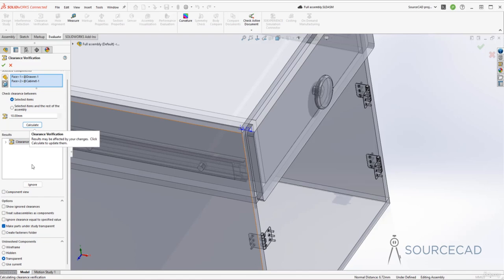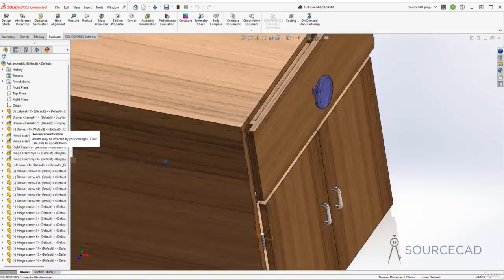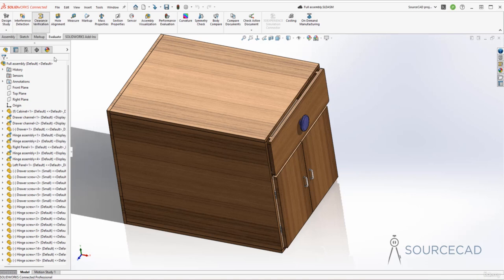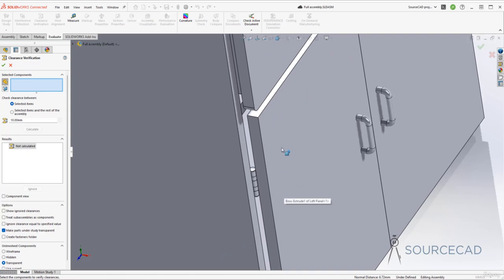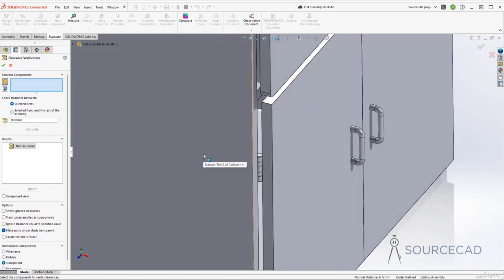So this was the face. Now let's select the component. So maybe I'll just cancel this out and I'll repeat it one more time from scratch. So I'll go to clearance verification, and now I'll select component. And this time let's select these two components. So we have this door panel and then this complete cabinet.